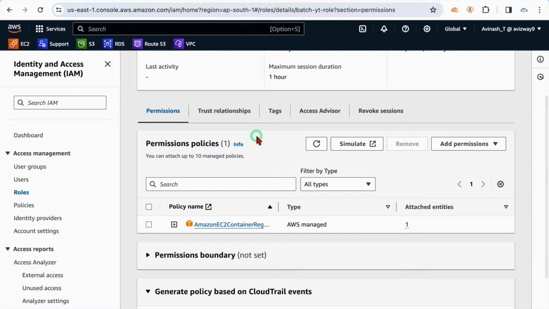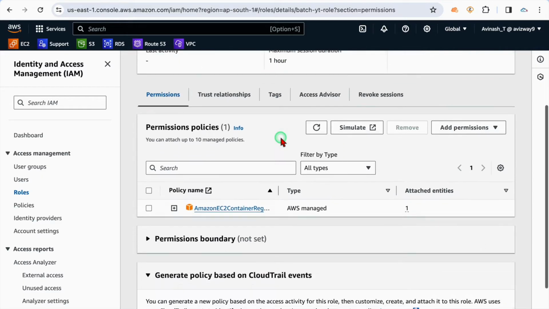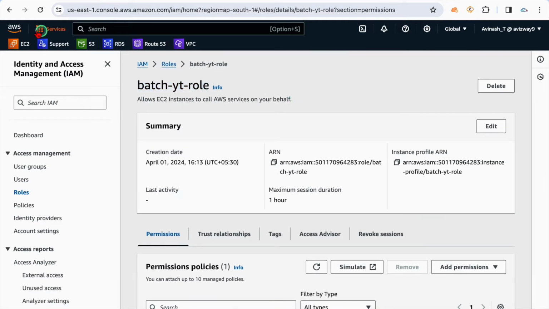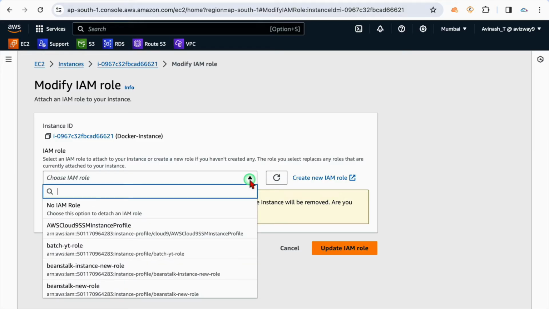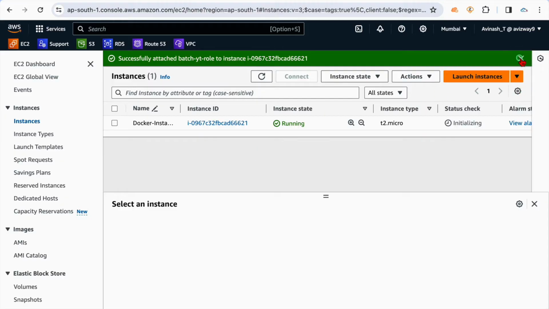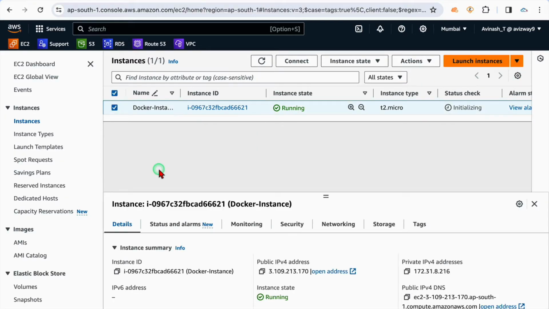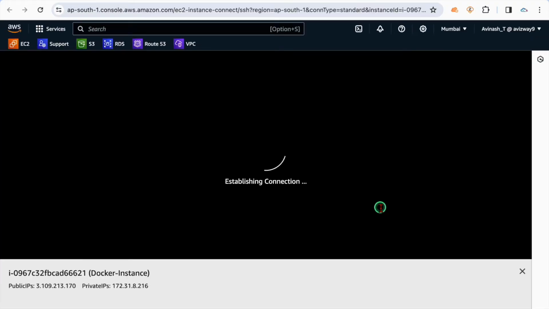If I want to access any other services from the EC2 instance, I can even attach something like S3 read only permissions or S3 write permissions and all. But I will do that activity by using Batch. So we are good with this EC2 instance role. Let's attach this to our EC2 instance. Go to security, modify IAM role, and batch YT role is the name, update IAM role. All right, let's get connected to this EC2 instance and install Docker. Then prepare our image.